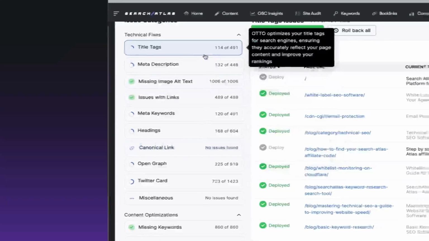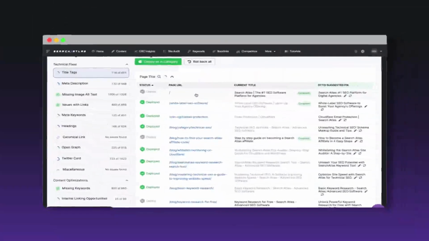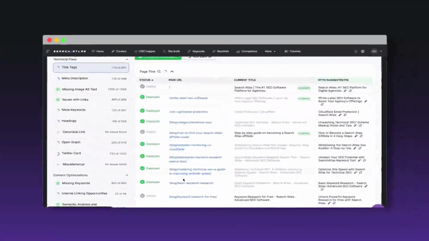Each component, when clicked on, will show you a list of potential fixes. In this example, we're looking at title tags. We're seeing the current URL. We're seeing what our current title tag is, if it's compliant or not compliant with SEO best practices. And then you're going to see the auto suggested fix.